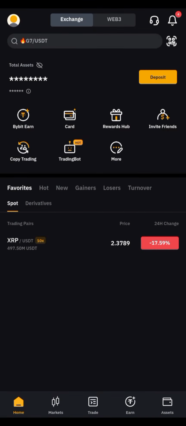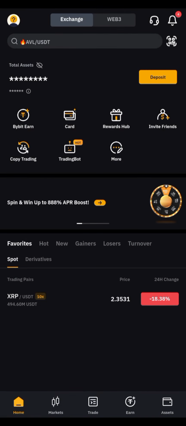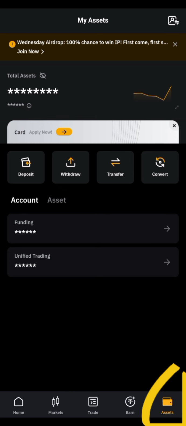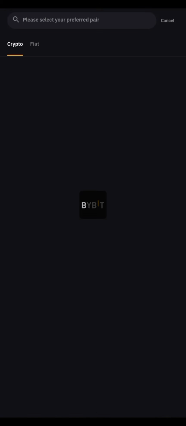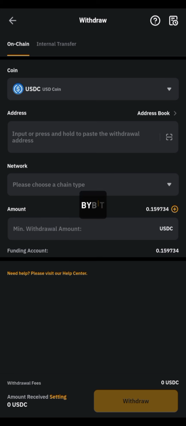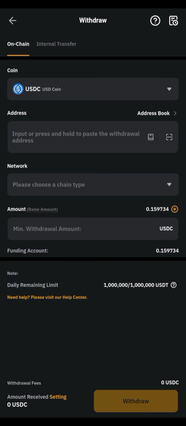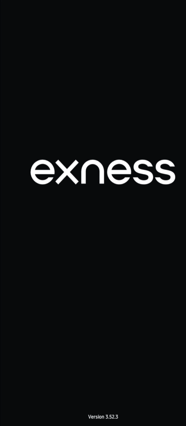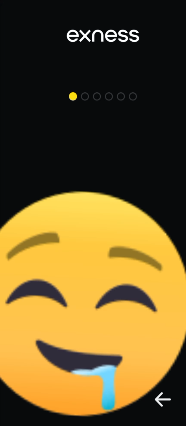So after you buy, this is my home on Bybit. So you go to your assets. You'll be seeing $100 USD as your balance. So you click on withdrawal. It's going to bring up the USDT you bought, because I don't have USDT currently on this account. So you click on the USDT and you go to your Exness account like this. See, I'm just logging into my Exness account.